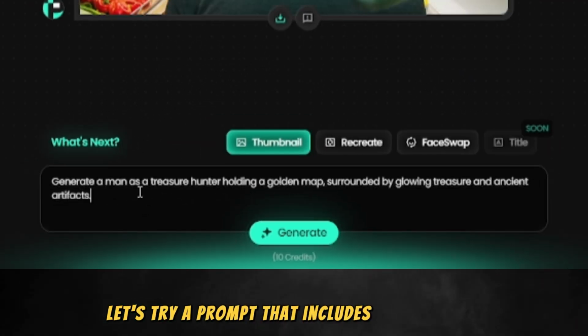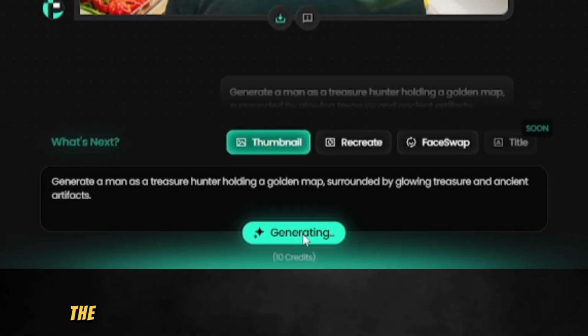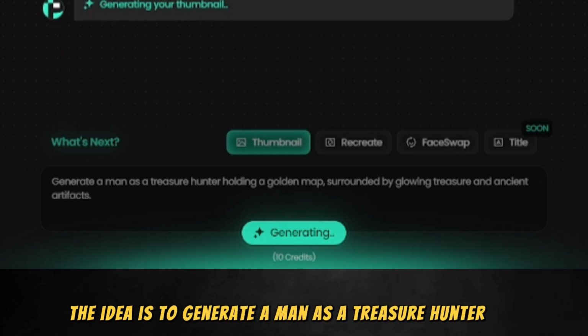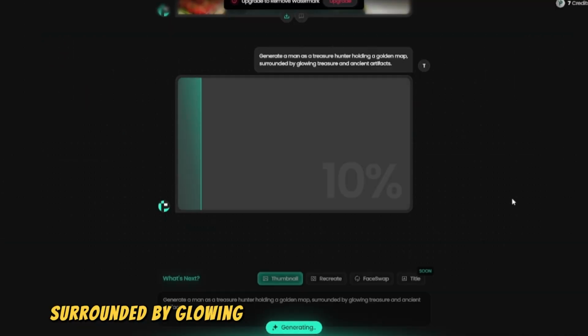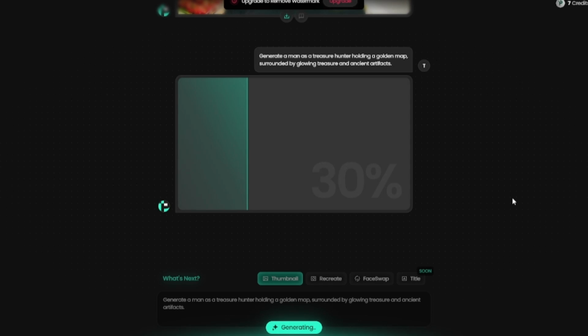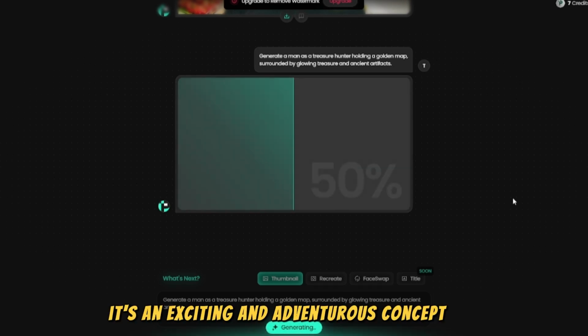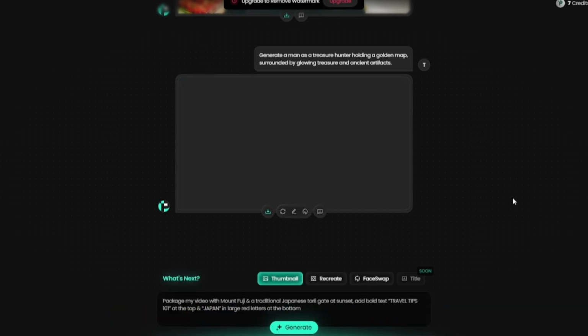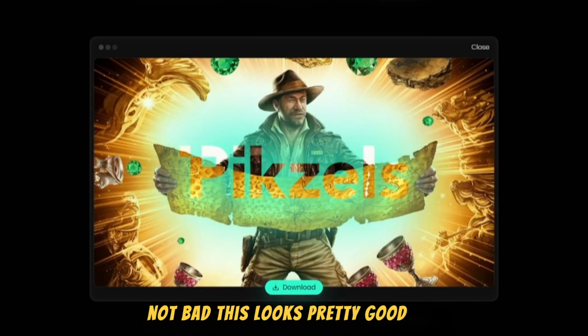Let's try a prompt that includes a person this time. The idea is to generate a man as a treasure hunter holding a golden map, surrounded by glowing treasure and ancient artifacts. It's an exciting and adventurous concept, so let's see how it turns out. Not bad, this looks pretty good.